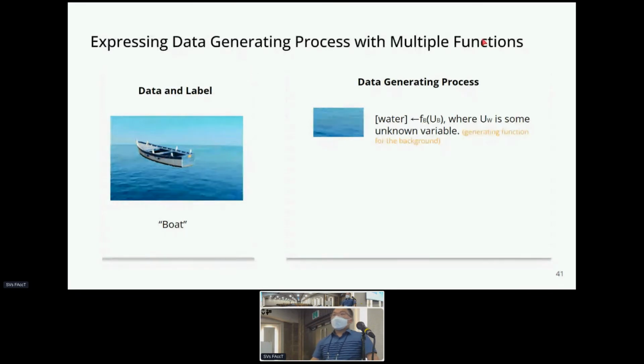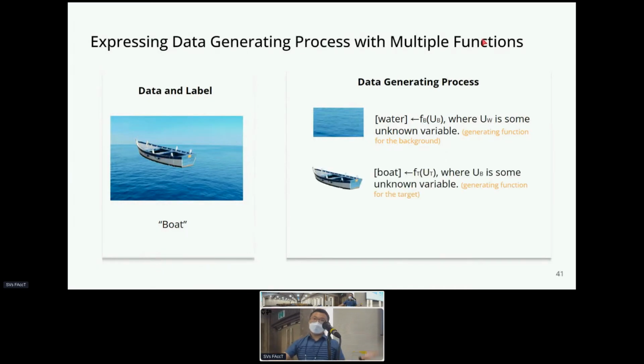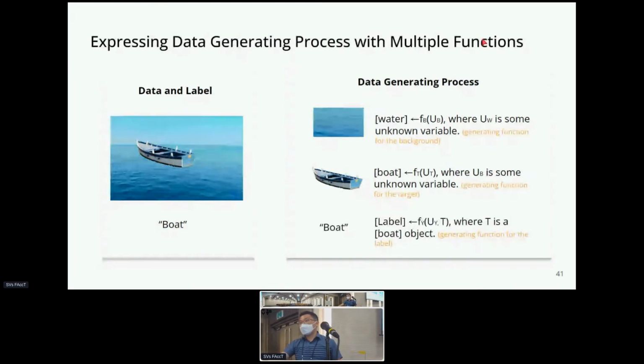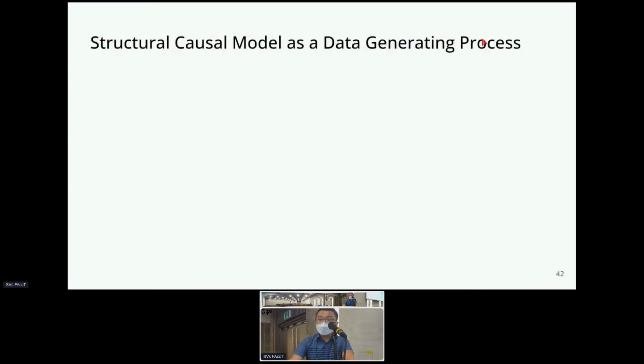And in the data generating process, we can assume that there are multiple functions that generate the background object, like water. And there are functions that generate the boat object. And there are functions that generate the label object. So we can express the data generating process with multiple functions.